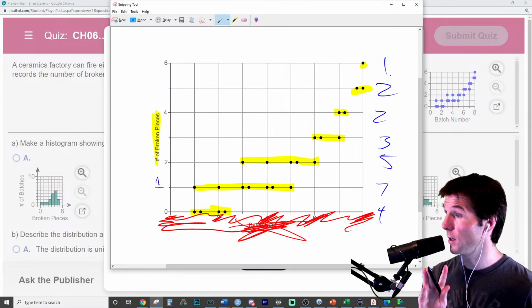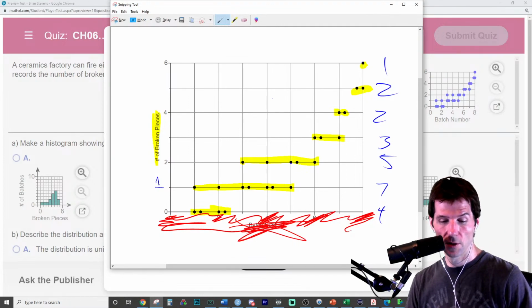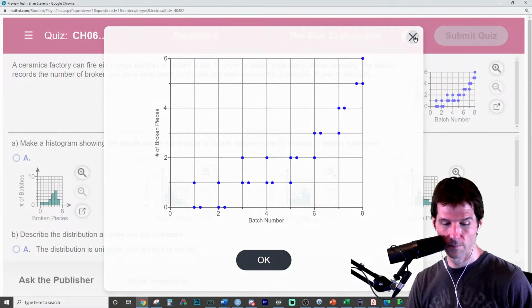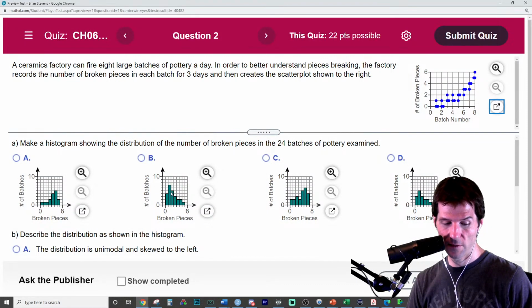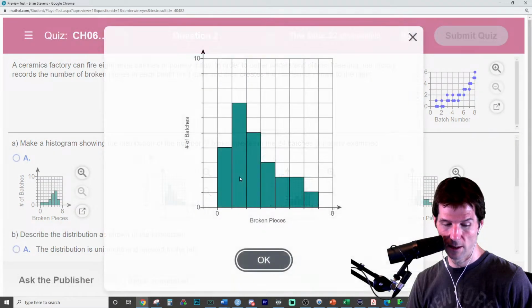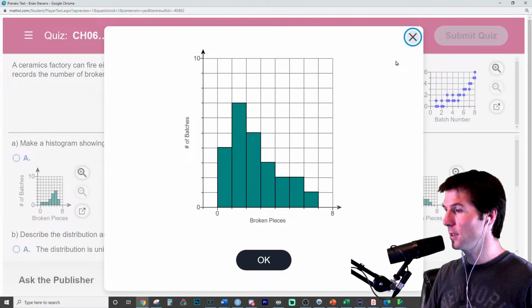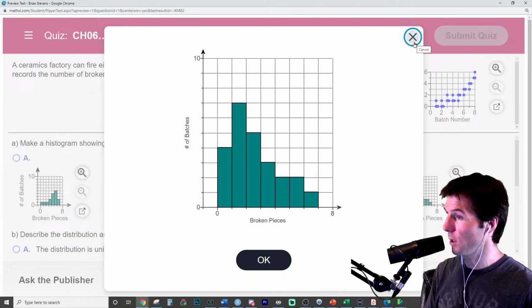This is just one variable. I'm just looking at the broken pieces. 4, 7, 5, 3, 2, 2, 1. That is the amount of broken pieces when we look at the one variable.